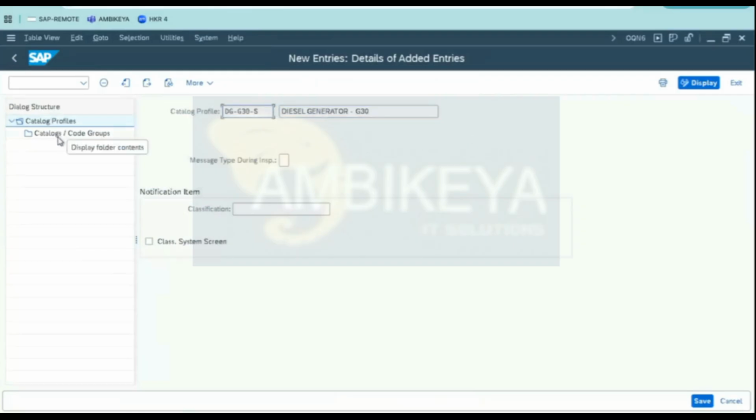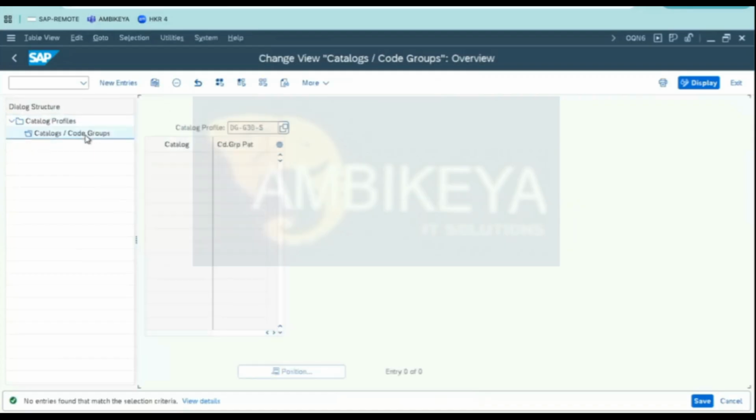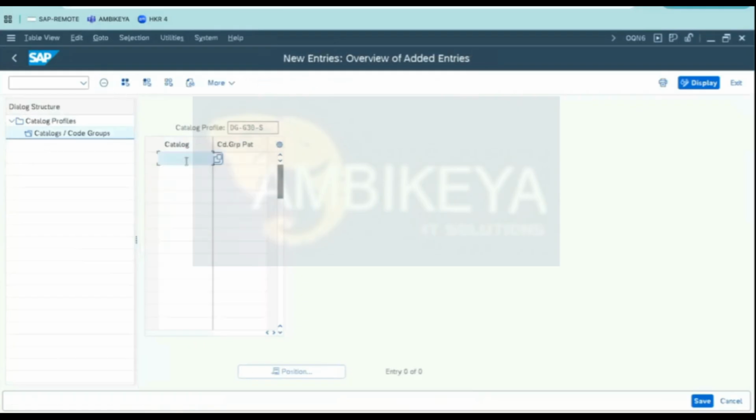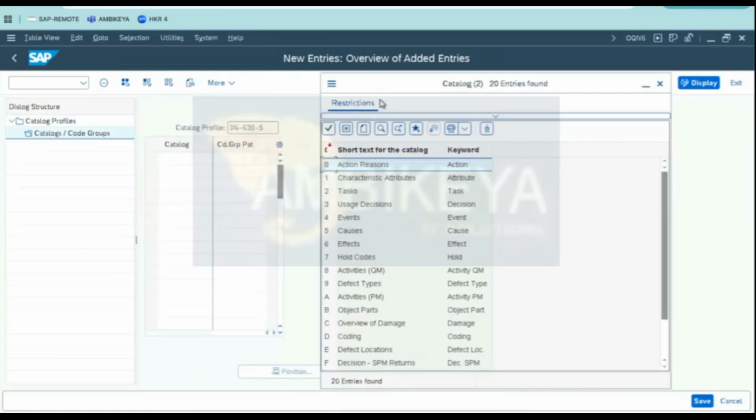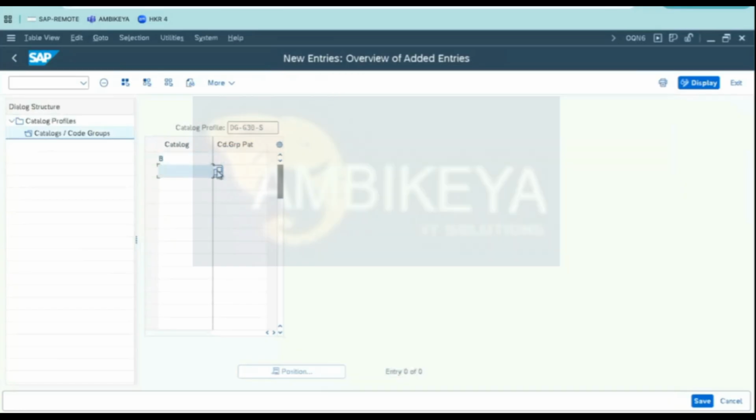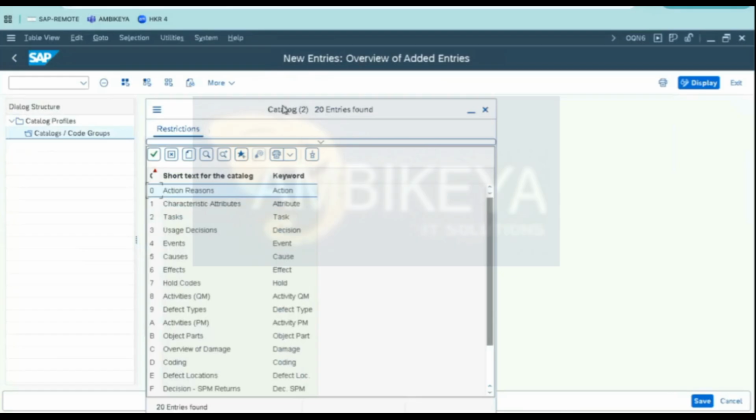Under this, you can go for catalogs. Under this catalog profile, there is something called catalogs but code groups. So go for the new entries. What are the catalogs we used as of now, Santoshi? I'll go over here, drop down. You can tell me what are the catalogs we used till now. One minute. This is B, object parts, correct? Yeah, one catalog, B.